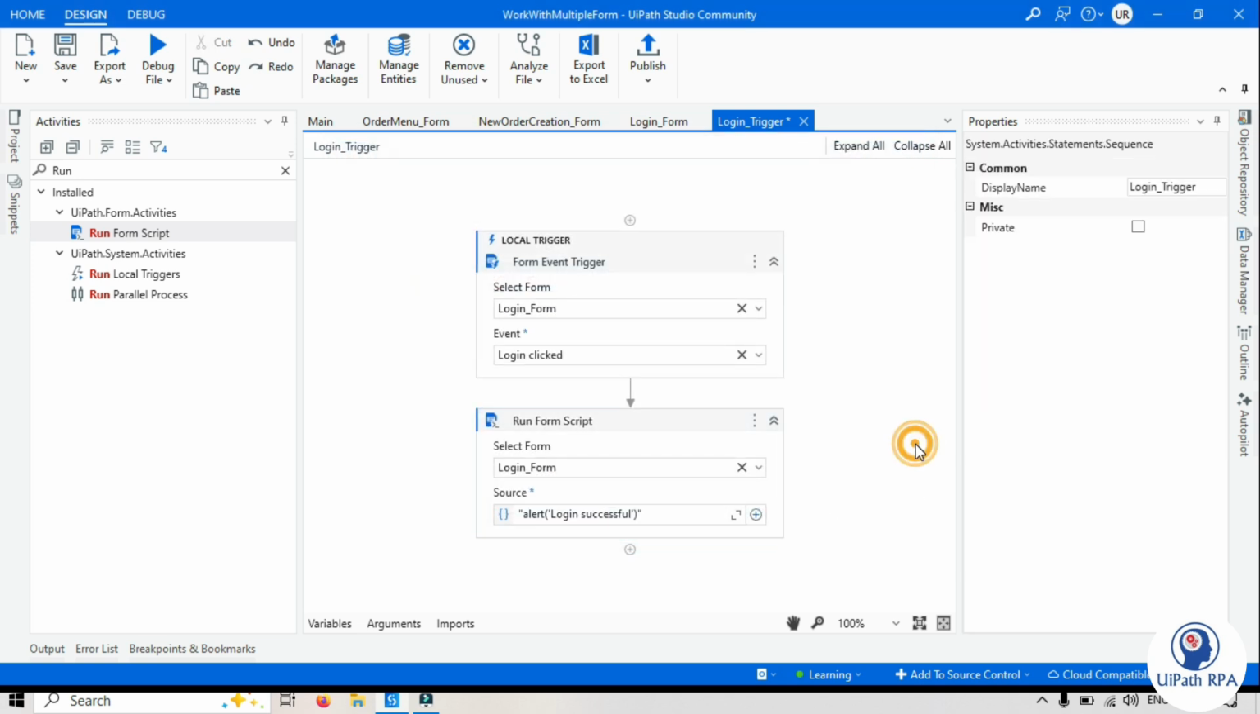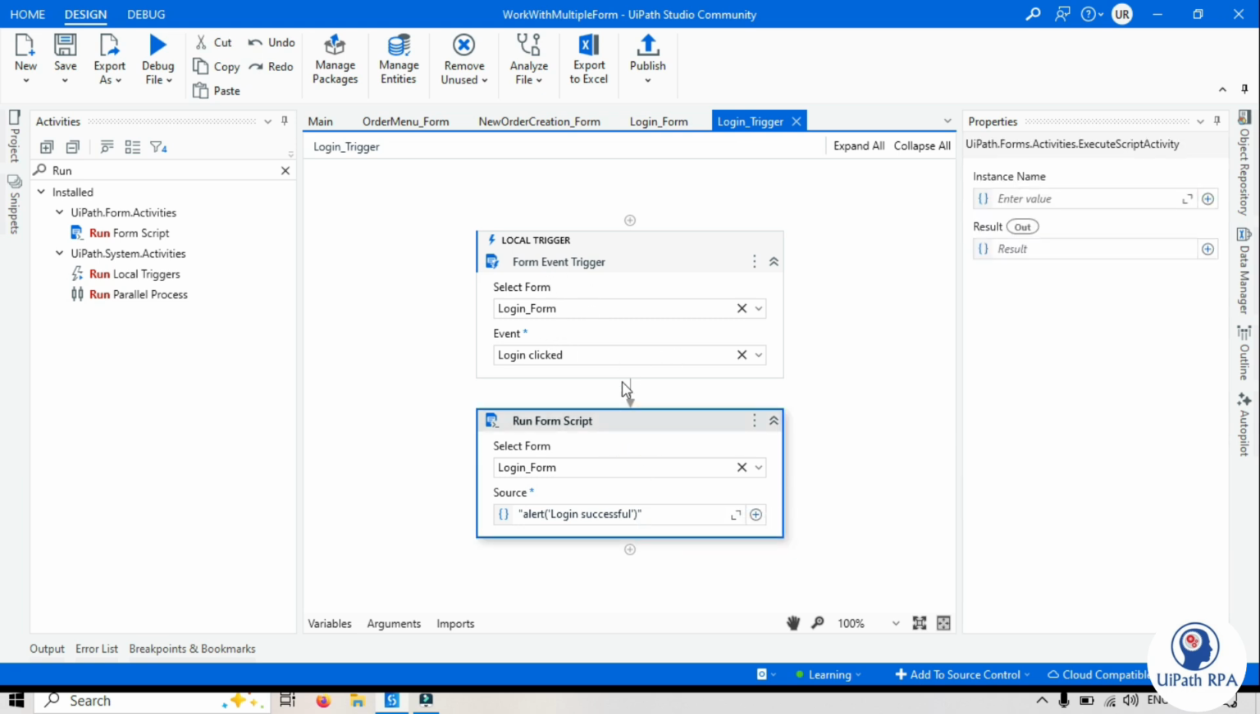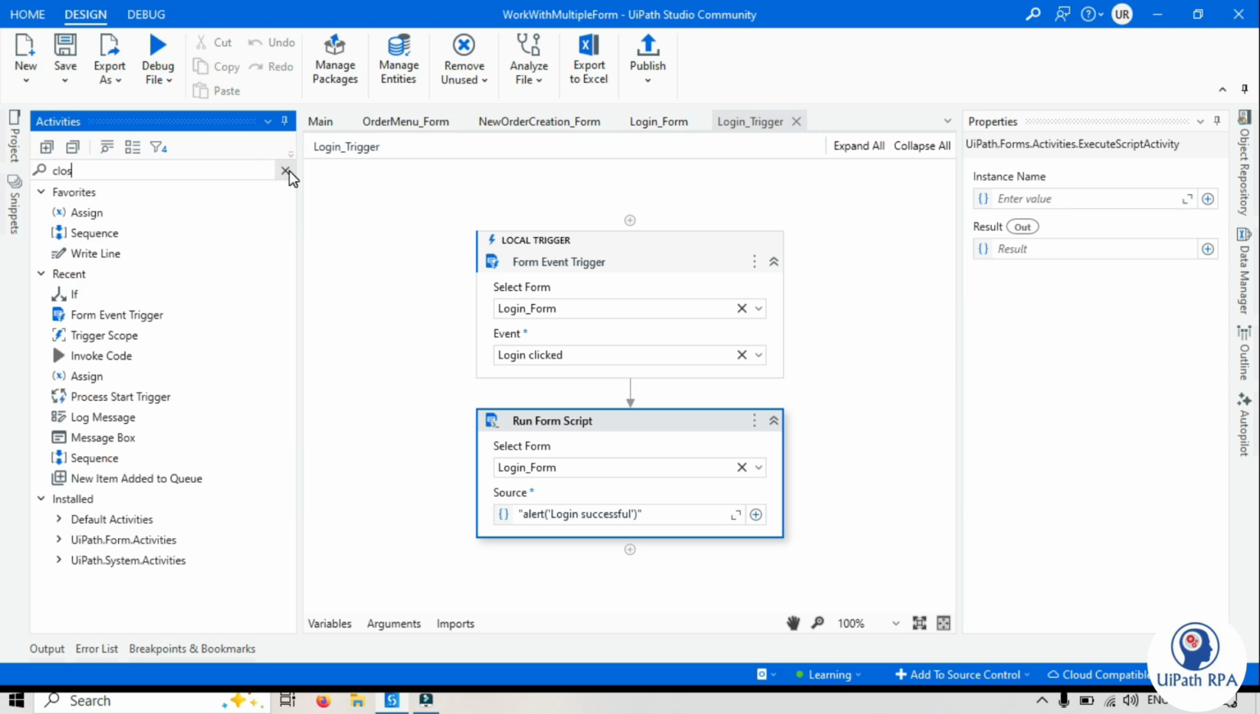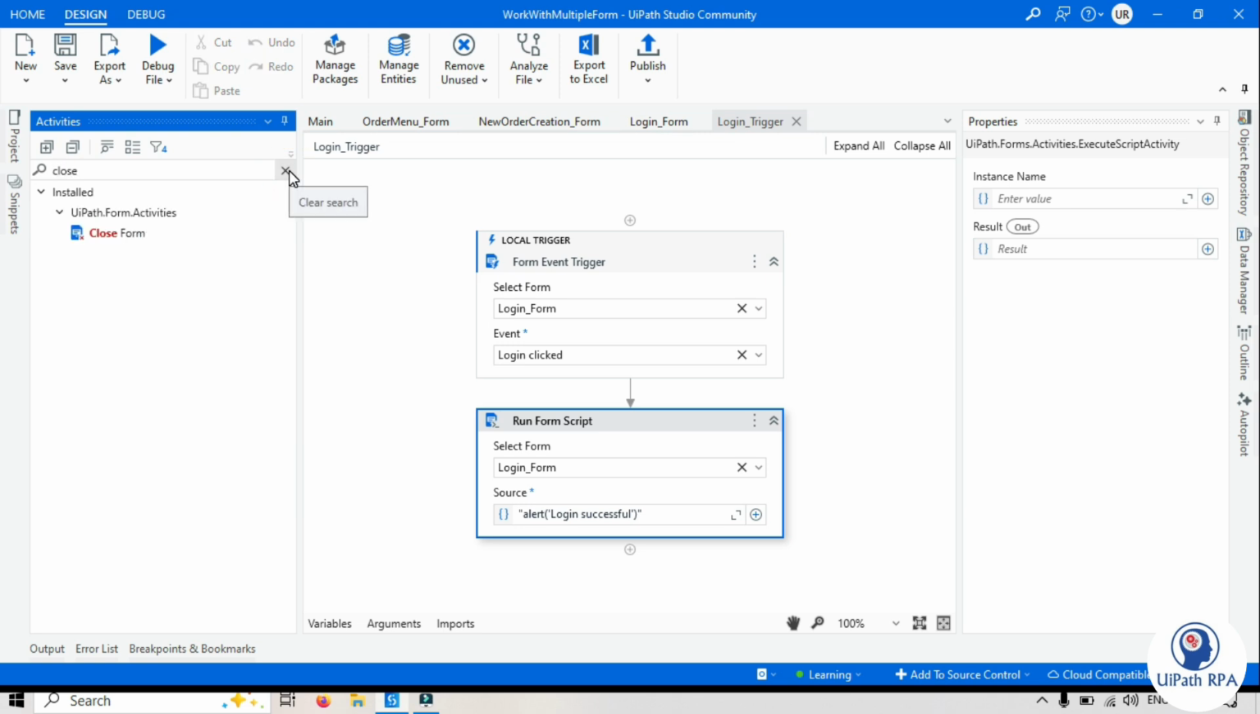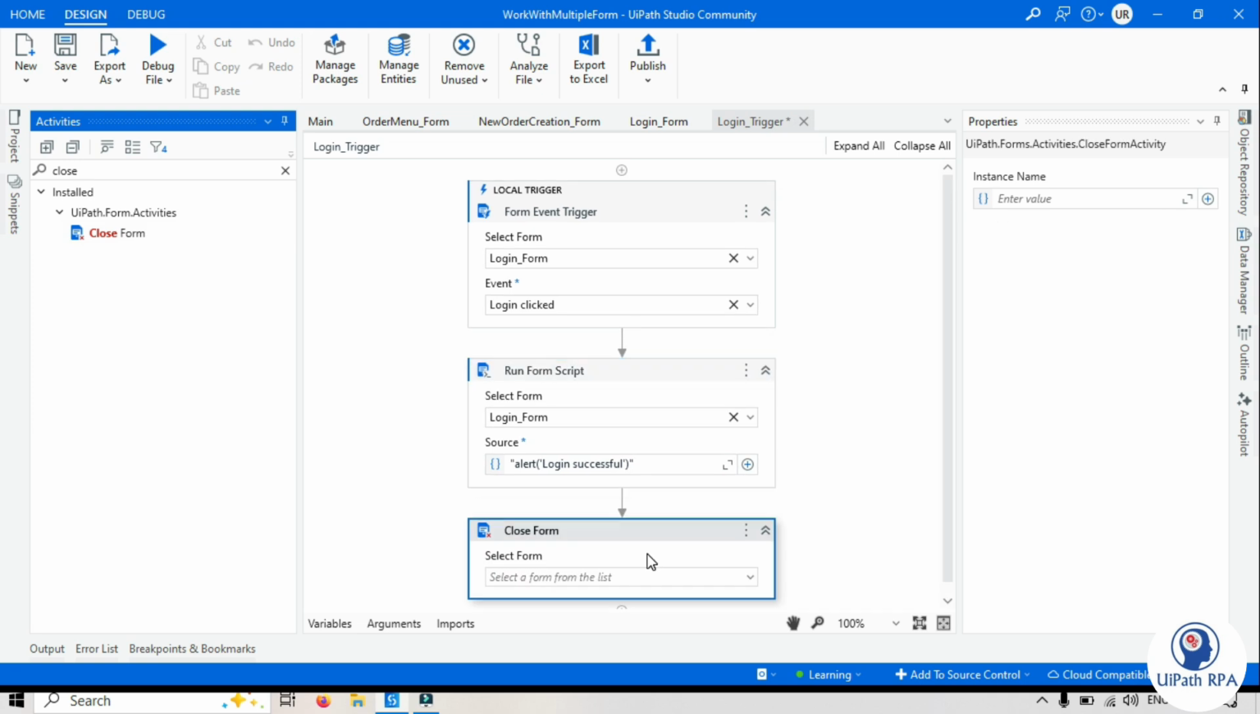Click save. Once you save this, the pop-up will appear. Once you click OK, I want to show another form. But before that, I want to close that login form, right? Otherwise, the previous form will not be closed and the other form will start opening, so there will be two forms showing on the screen, but I want to first close that. So I will take close form activity and then close login form.